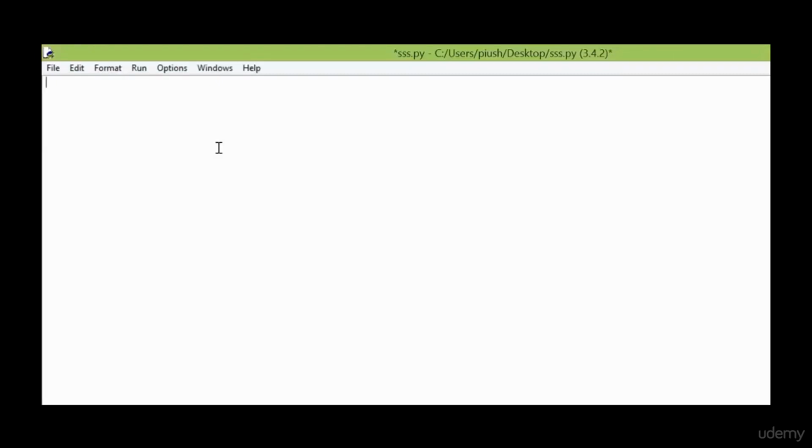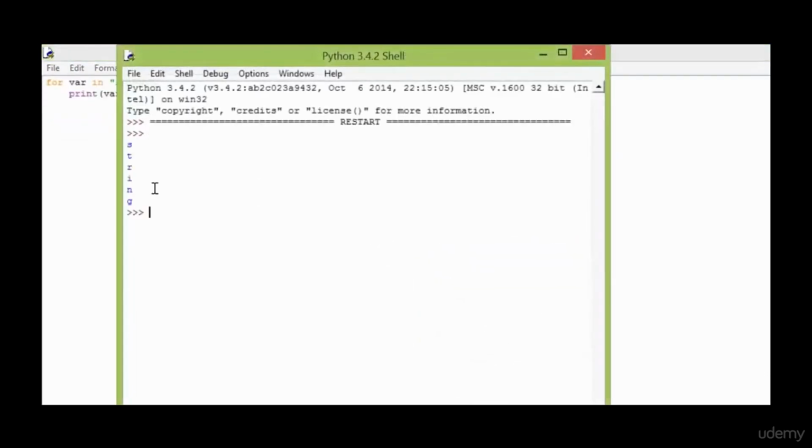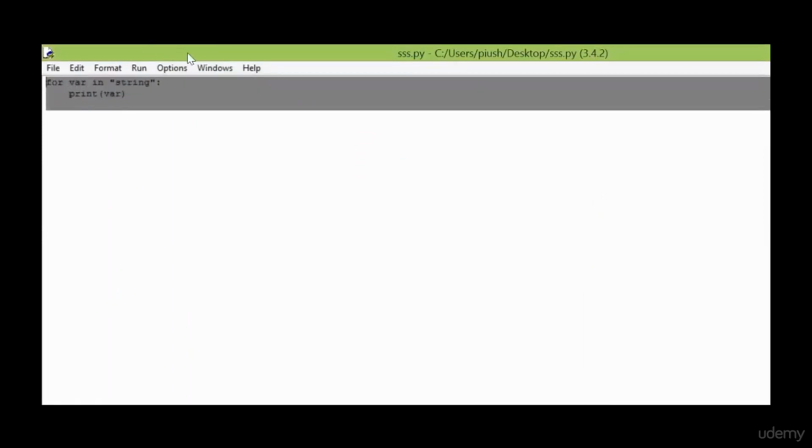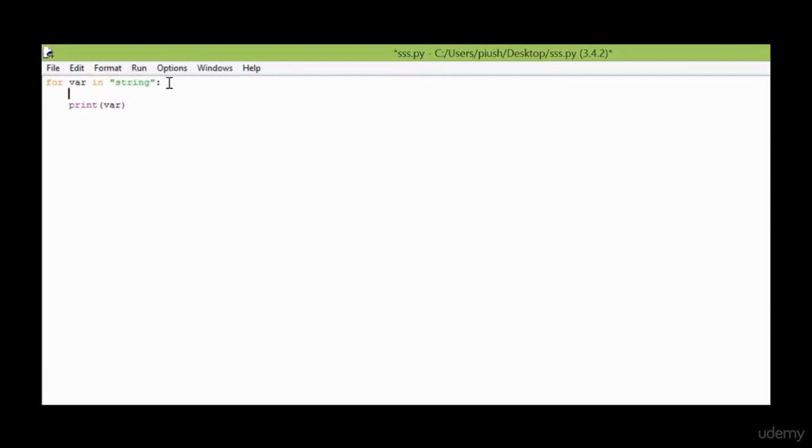Here I again open a Python shell, and now I am again using a for loop to understand a continue statement. Here again the string is a set of characters. I am again initially printing the simple for loop. Here we get the result from S to Z, which is a simple for loop result. Now what happens when I put a continue statement inside this for loop? For that I'll use the if condition.